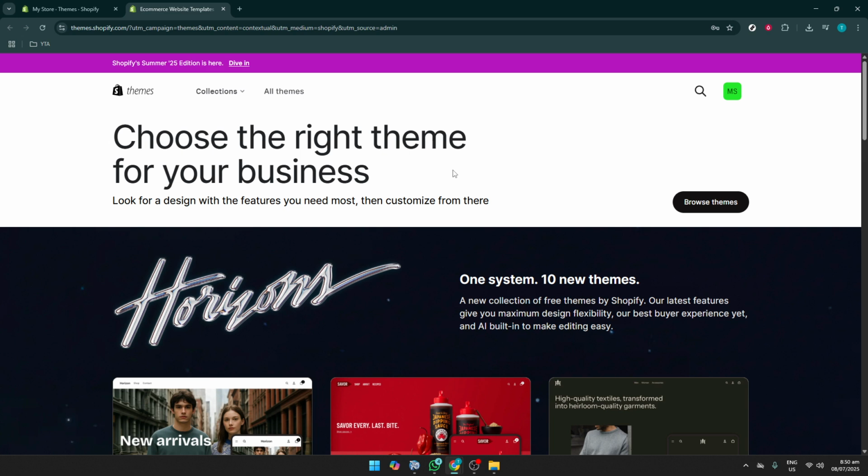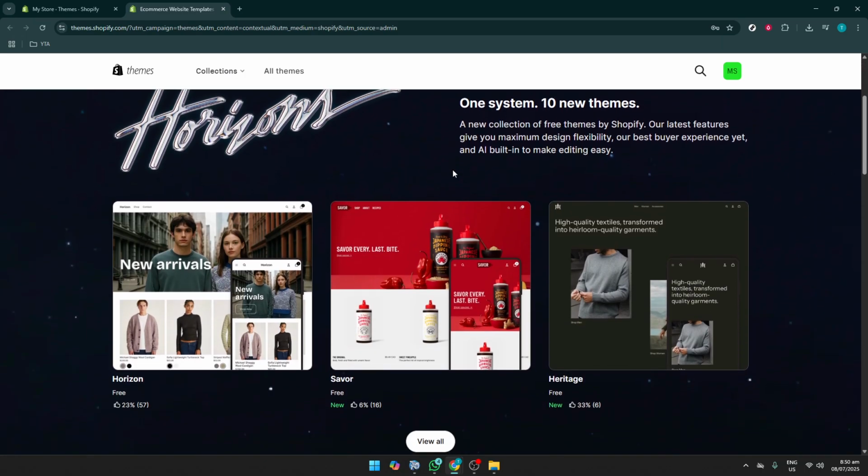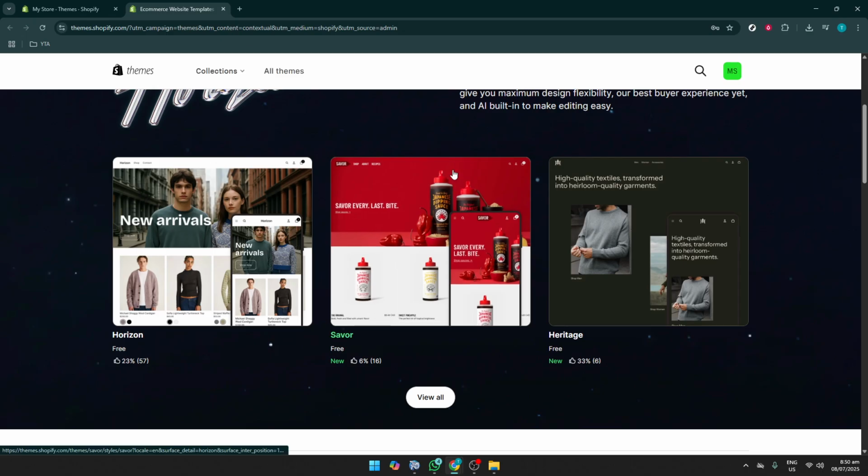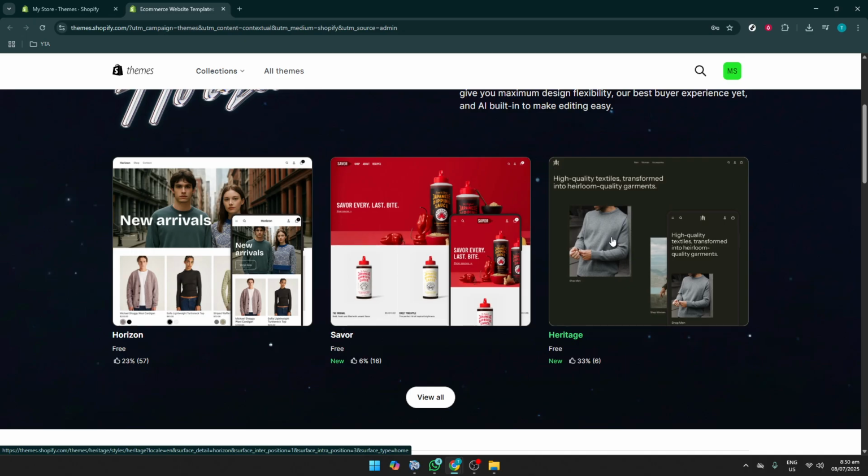Now, while browsing the theme store, you might feel a bit overwhelmed by the options available. Shopify provides both free and premium themes. Consider what features are essential for your business. Do you need a theme optimized for large inventories, or perhaps one that offers a sleek single product focus? It's all about choosing the right theme that complements the style and functionality requirements of your business.